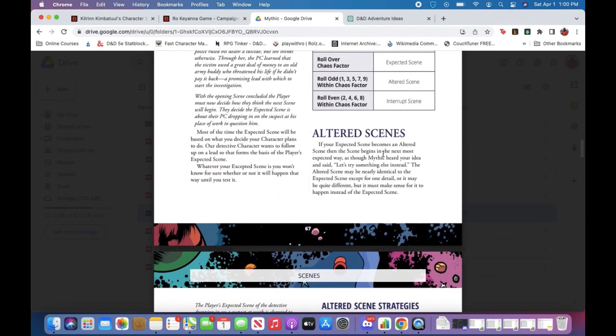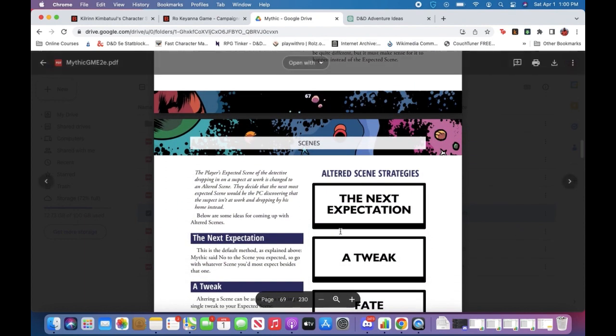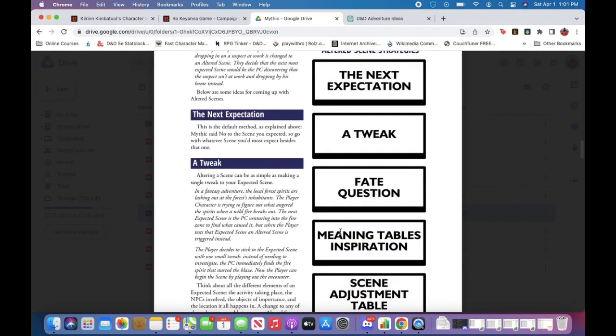So your scene begins in the next most expected way, as though Mythic heard your idea and said, let's try something else instead. The altered scene could be nearly identical to the expected scene except for one detail, or it may be quite different, but it must make sense for it to happen instead of the expected scene. So that's the altered scene. It's basically the next expectation of what you expect to happen.